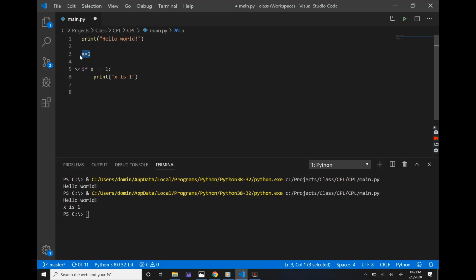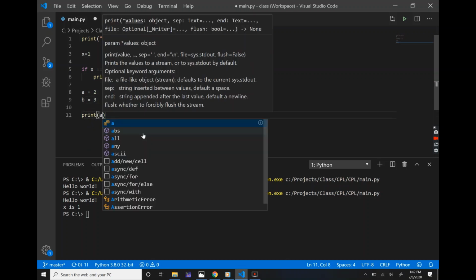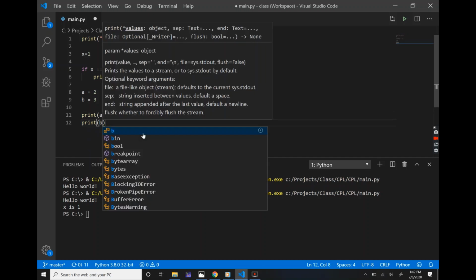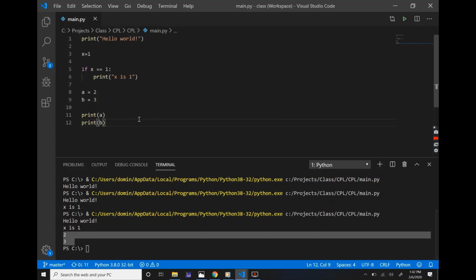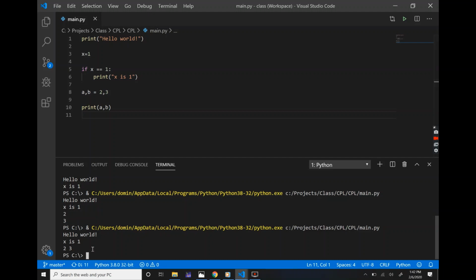So continuing, I want to talk a little bit more about assignment. So over here, we said x equals 1. Now what if we wanted to say a equals 2 and b equals 3? Now you can very well write this, and you can very well print a and then print b, and we'll see what happens there. No problemo. But another thing we can do is we can actually define them both on the same line, a, b equals 2, 3. And then we can even print them both on the same line, print a, b. So as you can see over there, we print 2 and 3, and we're defining a and b on the same line.